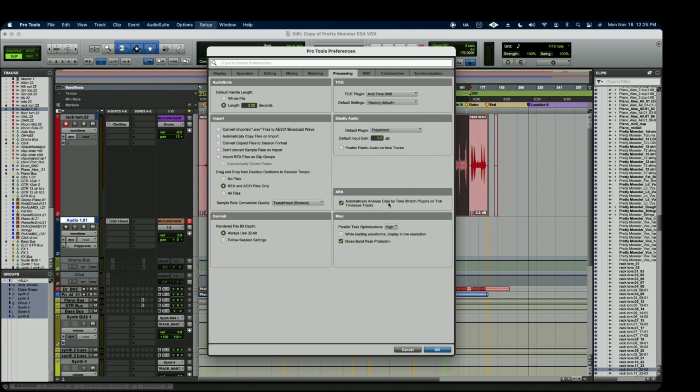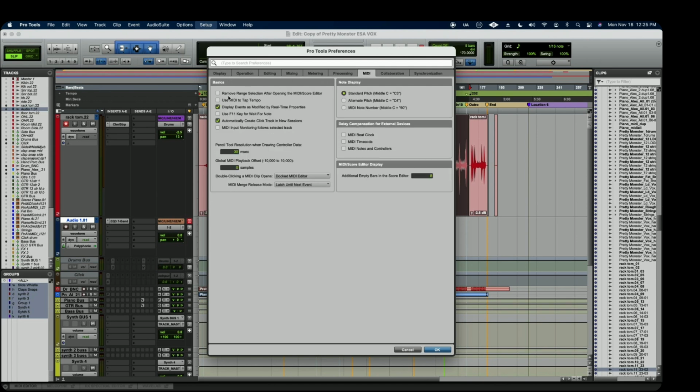That is the default, and that way when you do need to use Melodyne built in, then you're ready to go. Miscellaneous, noise burst peak reduction, yes, turn that down. If there's a big noise, it'll turn down the peak reduction. It'll reduce the peaks a little bit. Parallel task, this is the default, so I just leave that on high because I do want the processing to be there. Next tab we have is MIDI.